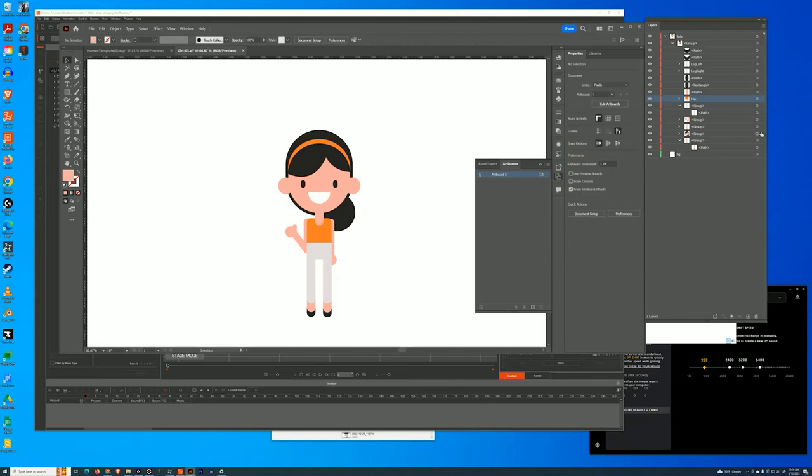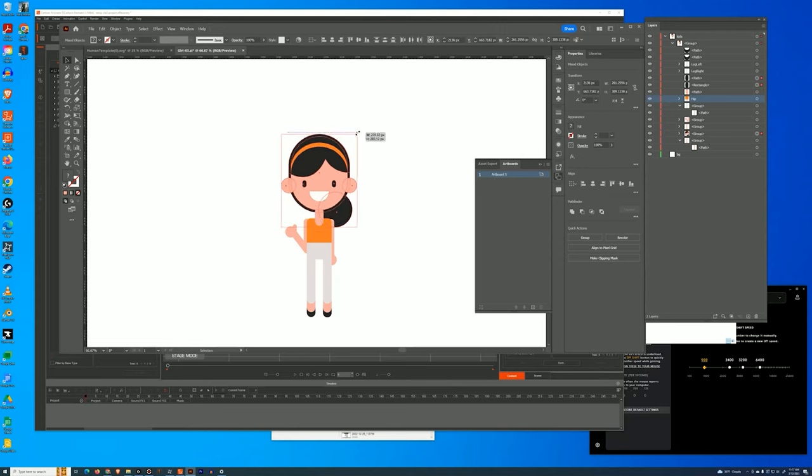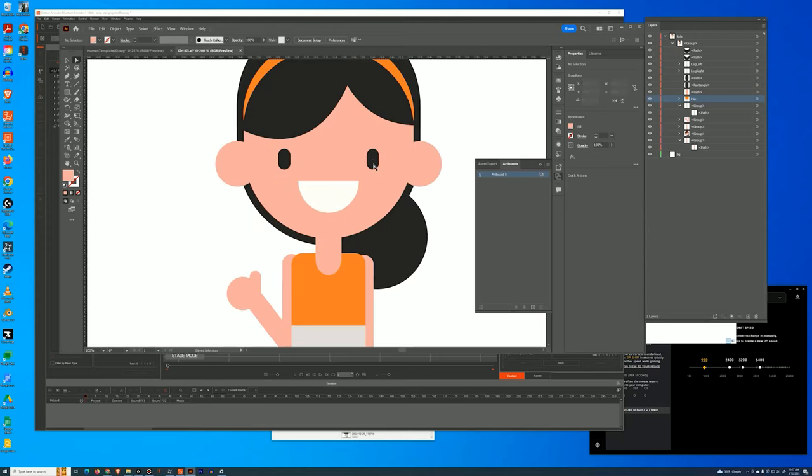Oh, that didn't work. Let's try that again with her eyes. And then Alt, I missed. I'm just gonna shrink it down a bit. I want her to be a little bit more to size. Okay, cool. I like that a lot. I think that looks much better. Her neck nub is a little too high now.